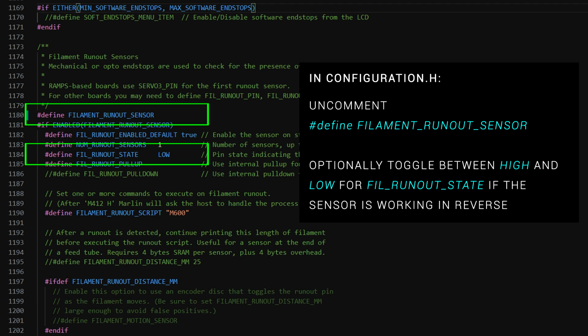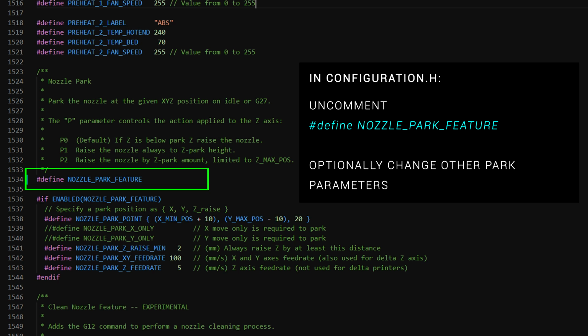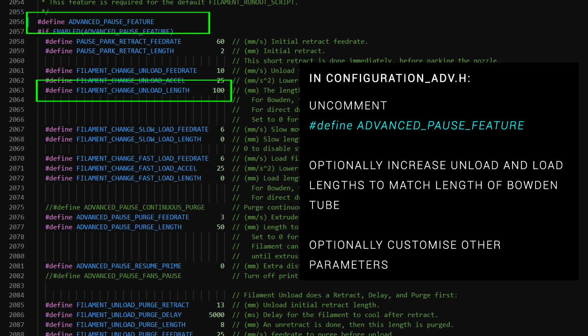We need to uncomment define filament runout sensor, and if we find our sensor is working in reverse, we can change the filament runout state from low to high. Also in Configuration.h, we need to uncomment define nozzle park feature, and finally in Configuration_adv, uncomment define advanced pause feature. There's a lot to customize here, but I've always been happy with the defaults.